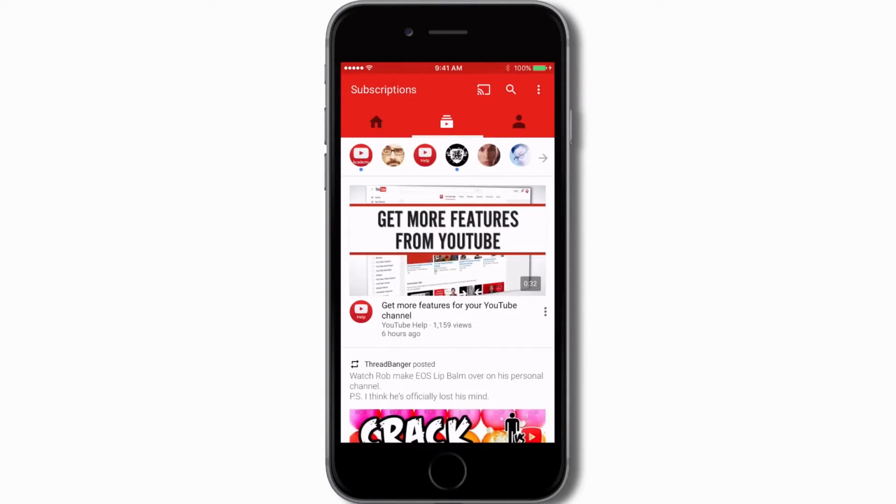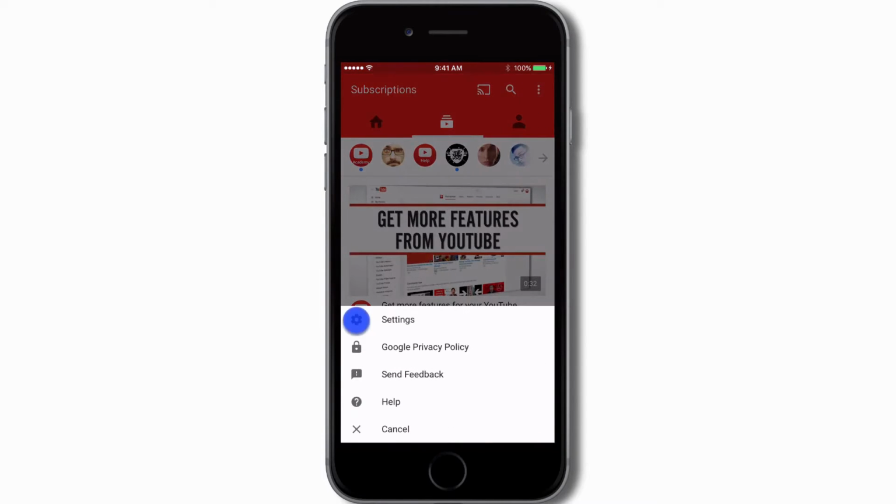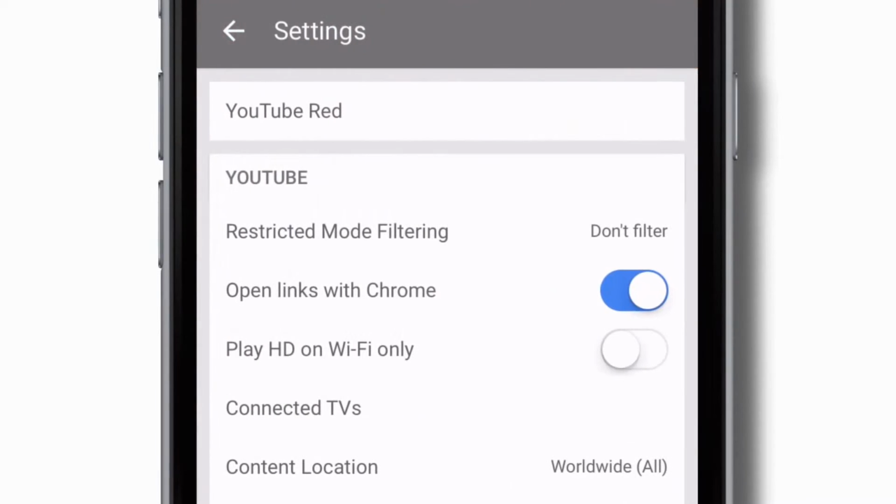Now let's go over restricted mode on phones and tablets. Unlike desktop, you can't lock restricted mode on mobile. It's tied to your account and not the device. So if my nephew wants to use my phone, I'll make sure that I turn restricted mode on when he signs in with his account. When you're on the YouTube app or mobile site, just tap the menu icon at the top to get to settings. From here you'll see options to enable or disable restricted mode.